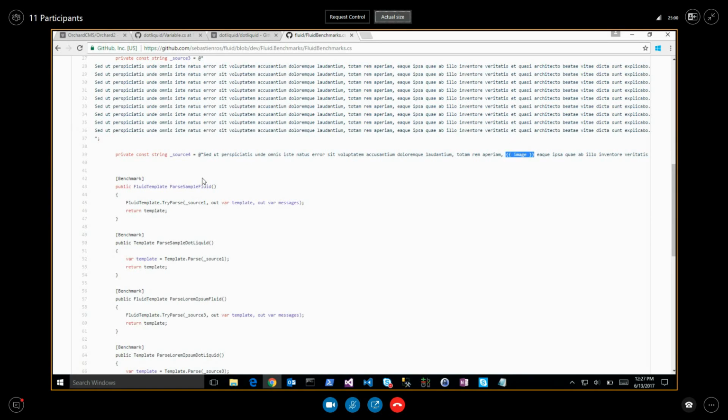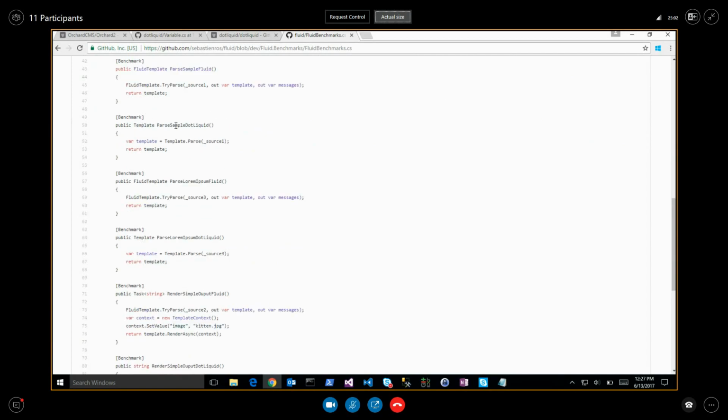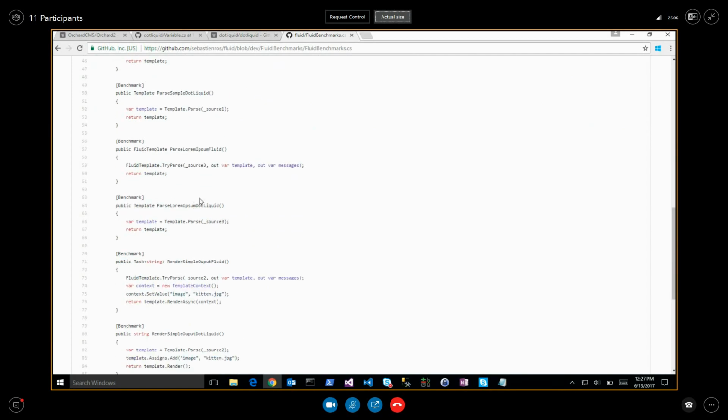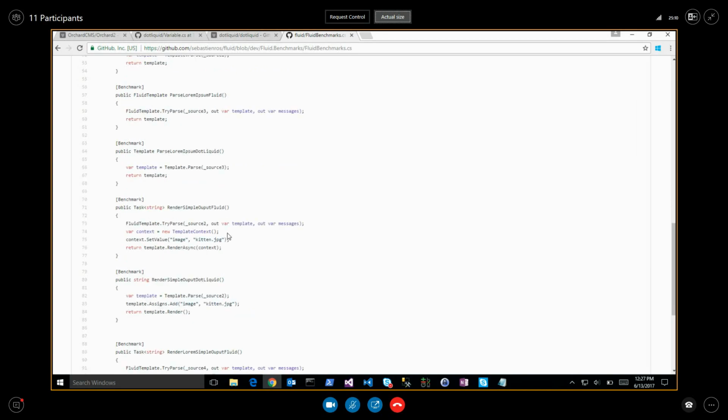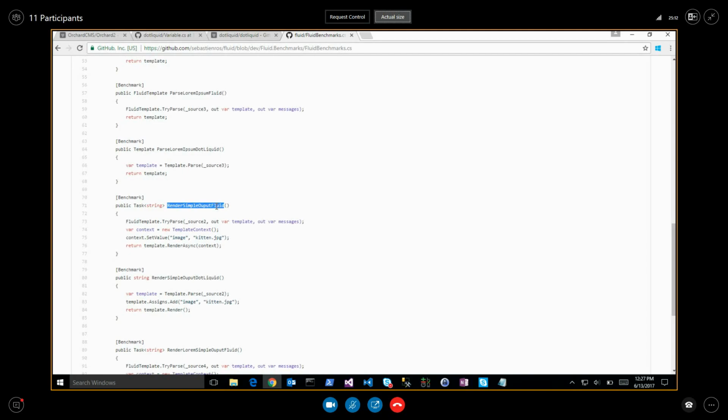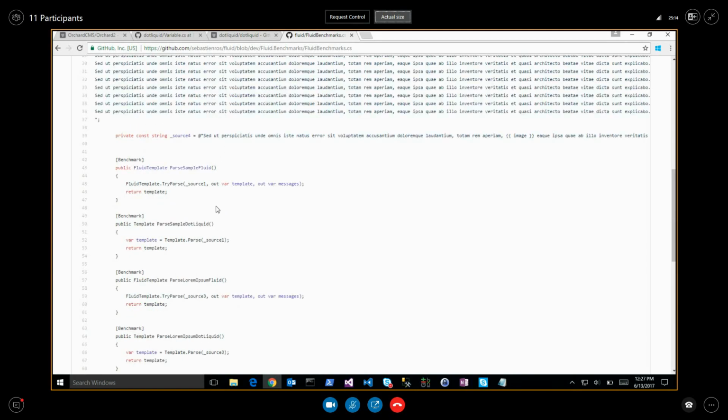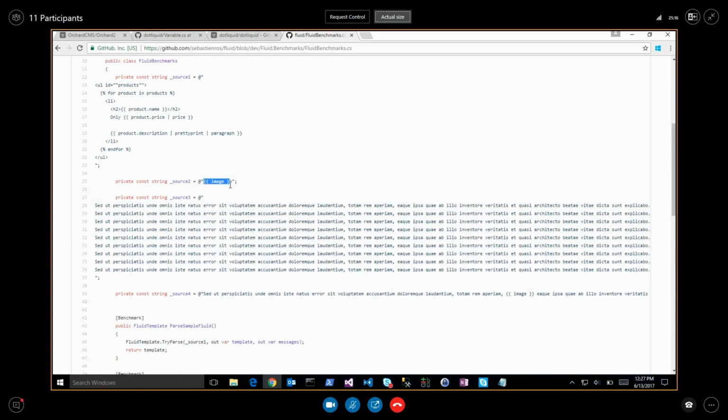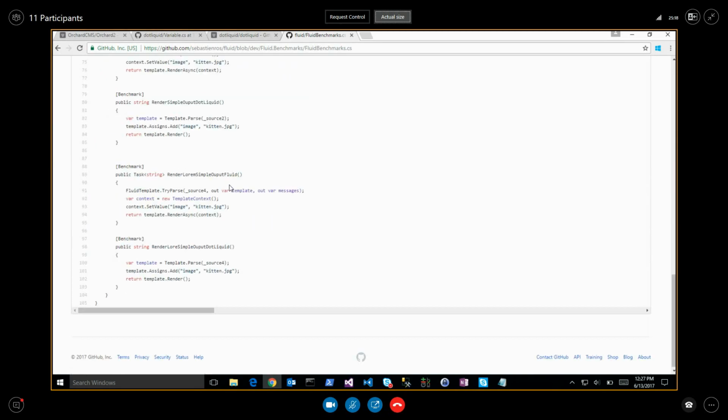Okay, and the benchmark is about parsing with Liquid, parsing with Fluid. Parsing the big lorem ipsum, and same thing for Fluid. Rendering the simple output, so rendering something easy like this in both scenarios. So I tested a bunch of them.